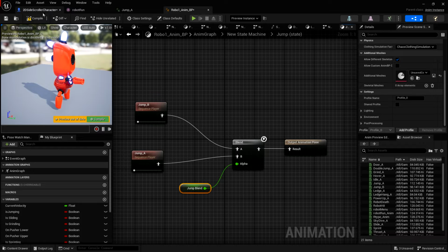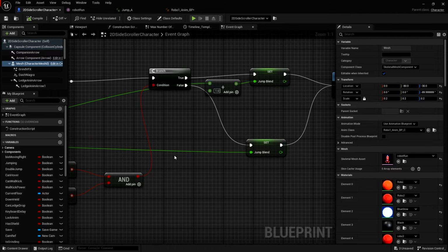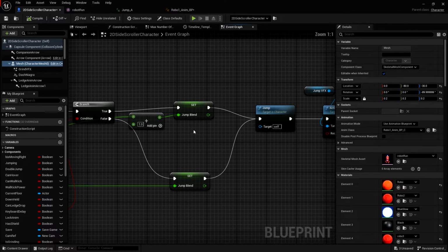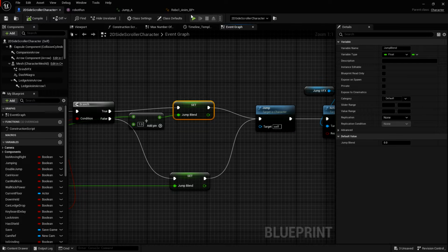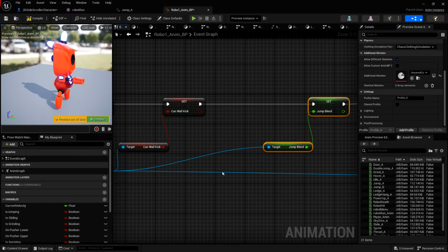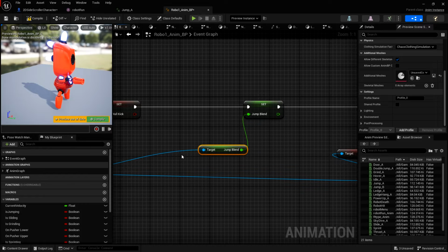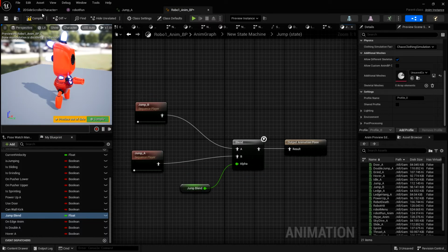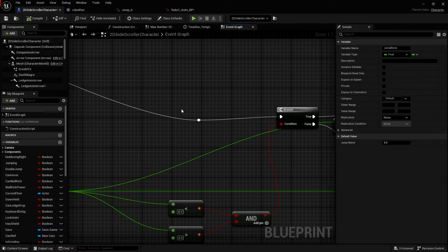So on my player blueprint, in the jump section, I'm going to create a variable called jump blend. And then inside my animation blueprint, I've set this in the event graph. I've got my player's jump blend, and I've created a local variable here for jump blend. And that's what's going to feed this. So back up in my player, this is my jump event.